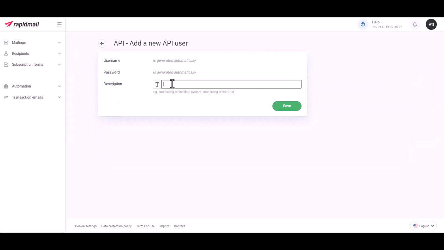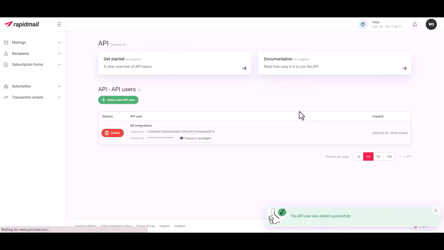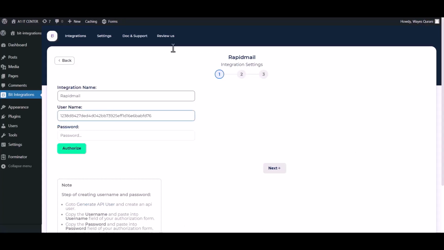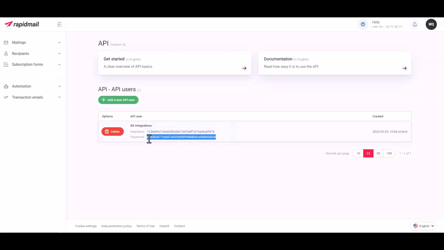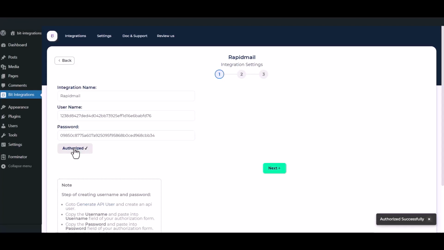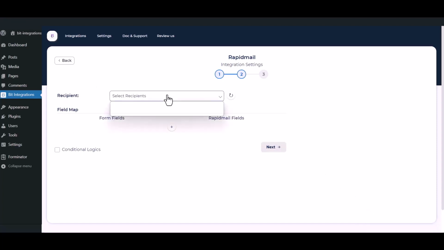Here give the description. Click on Save. Here is the username and password. Now copy the username and password and paste it here. Now click Authorize. Authorization successful. Click Next. Select Recipient List from the drop-down.